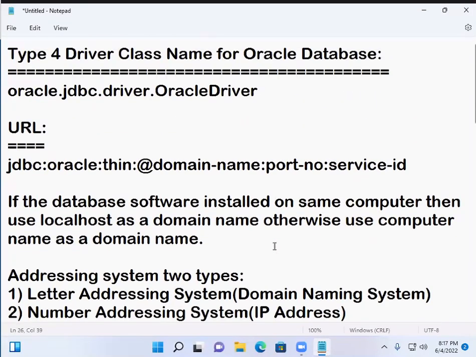Now, see, this is a type 4 driver. This is the URL. About this line only, so much information will be there. That is not required for you. This is fixed: JDBC. This is fixed: Oracle. This is fixed: thin. Now you are using your laptop or desktop. This is also fixed. You can write localhost.